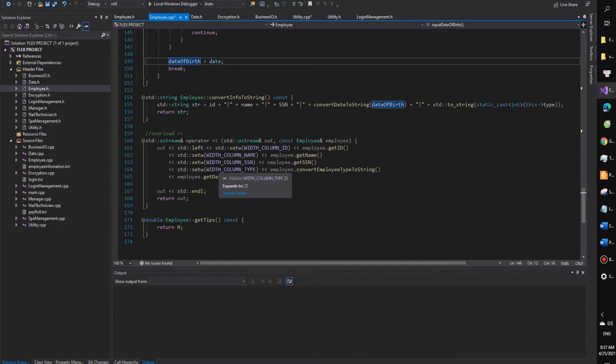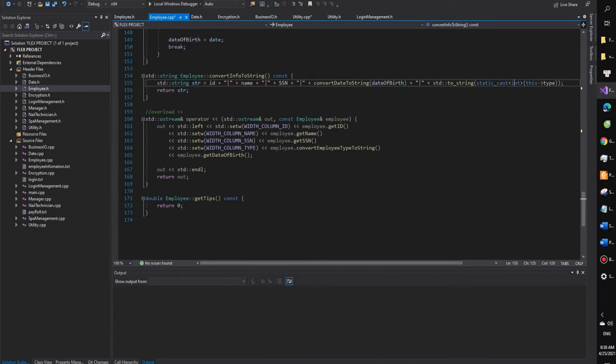The next function is to convert information to string. To convert that, you return the string and we add the form into the file. It's easier for you to look at the file I will show later to see how it looks. And the overload function brings out the ID, name, social security, title string, and birth. Forget it, because that is the overload function, a virtual function, so it will change in the NailTechnician class.